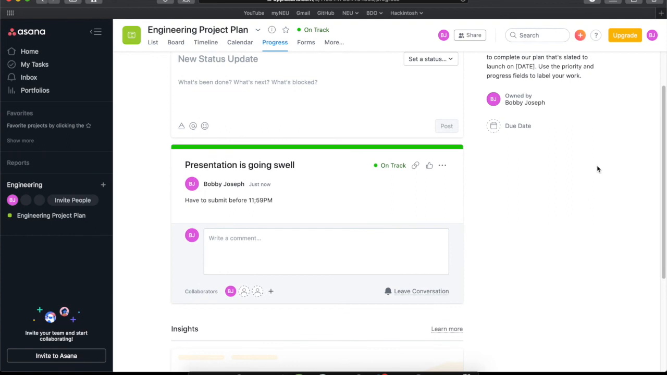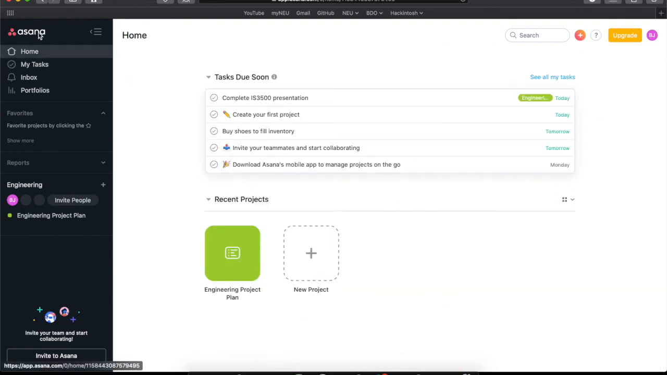And that's about it for Asana. It's prettier than Jira, which is good. And all in all, it seems like a very nice requirements management tool. I would recommend.